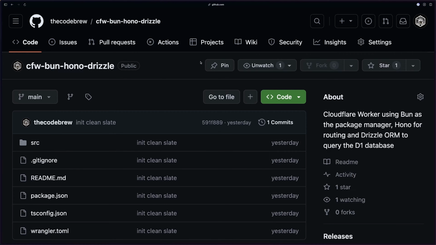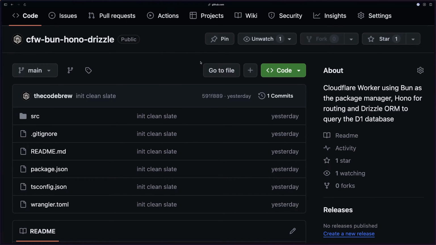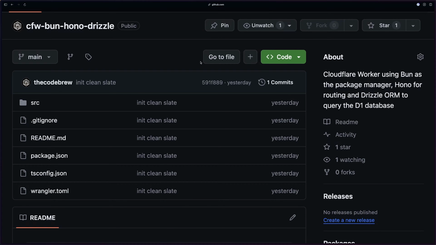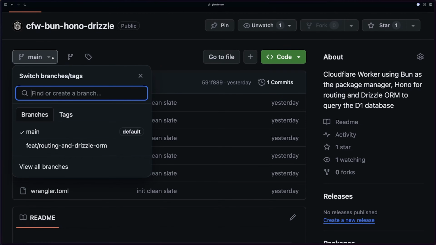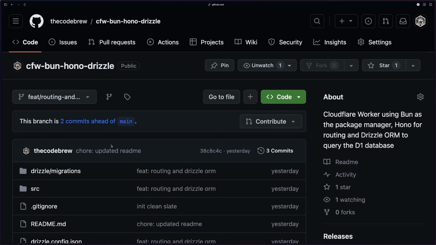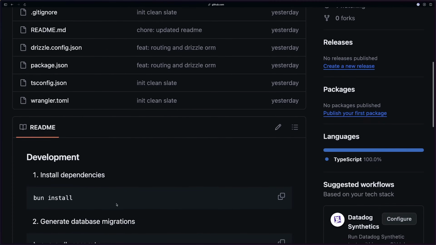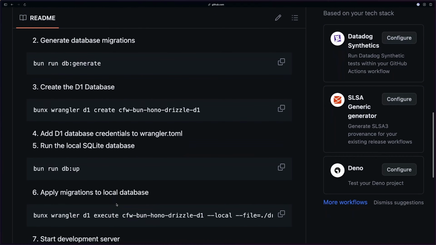All of the source code for this project can be found on my GitHub. You can see that it starts off with just the empty blank project for you to follow along, but if you go to my branches, there's another branch called routing and Drizzle ORM. This is actually the finished product. I also updated the README if you want to just run through the commands and get up and running.